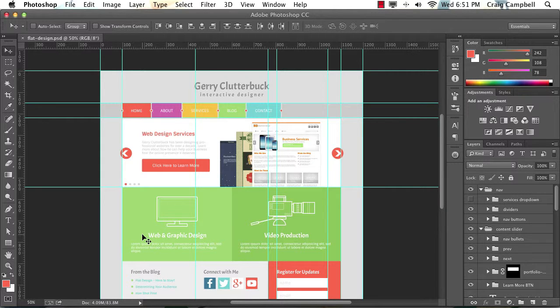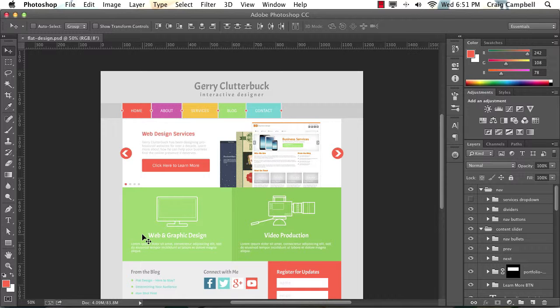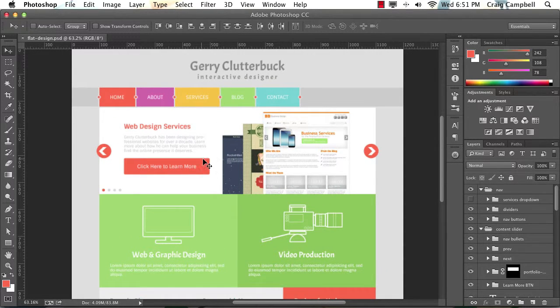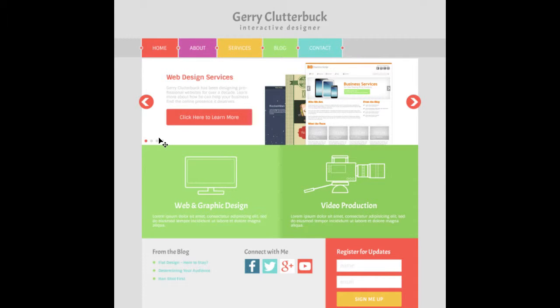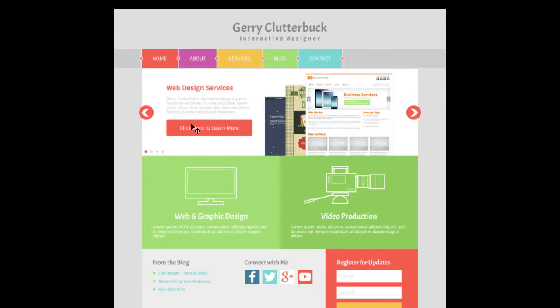So with this file open, I'm going to hit Command H to turn off our guides, or if you're using a PC, it would be Control H, and we can take a look at the file we're creating. I'm going to hit F a couple of times to turn off all of the menus and taskbars, and I'm also going to hit Command R or Control R on a PC to turn off our rulers. Then we can just see the site by itself.